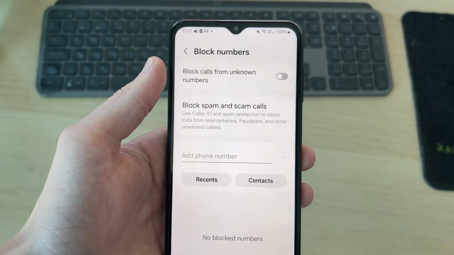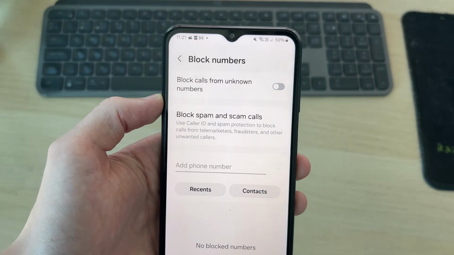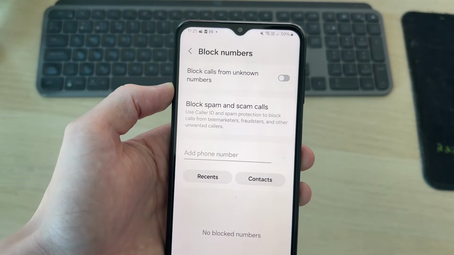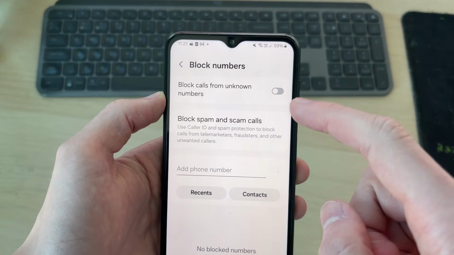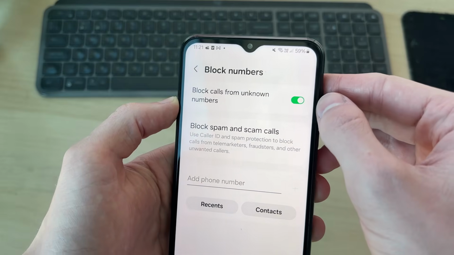You can block calls from unknown numbers. What this means is that if a number is private or is no caller ID, it won't come through, it'll be blocked. So you can consider turning that on by doing this.